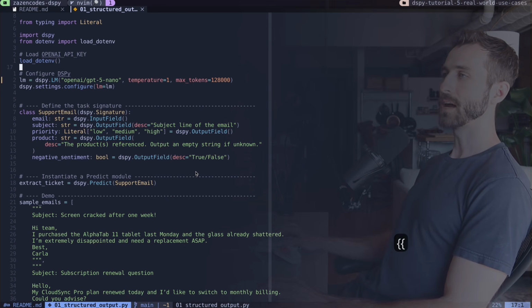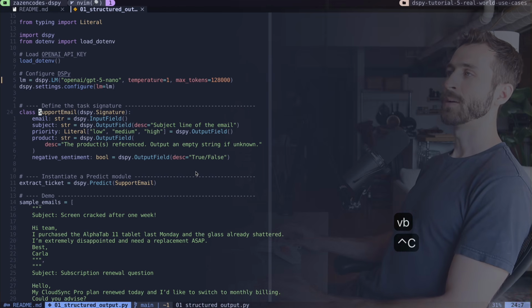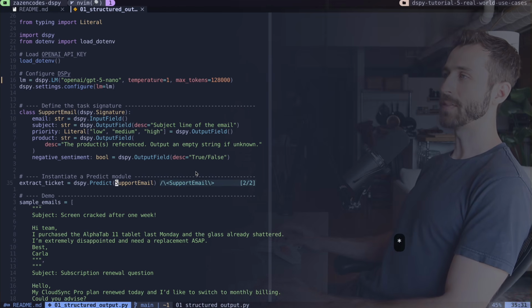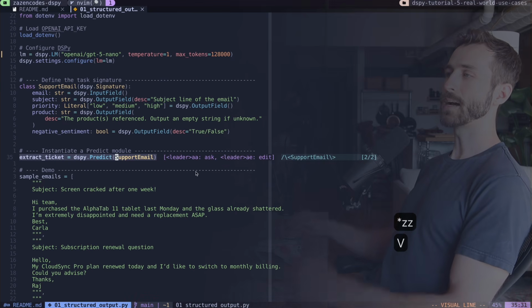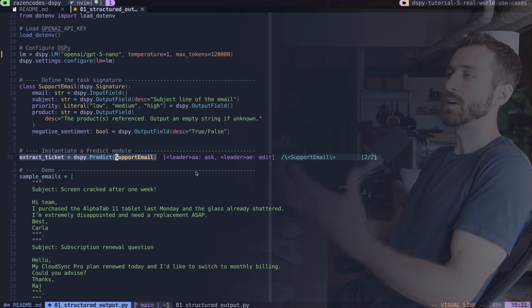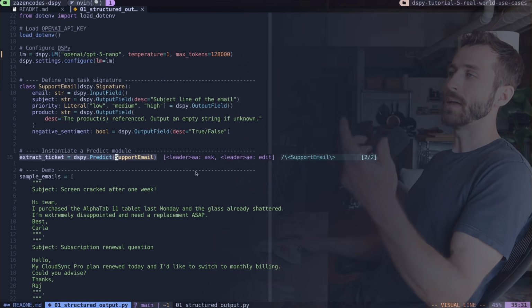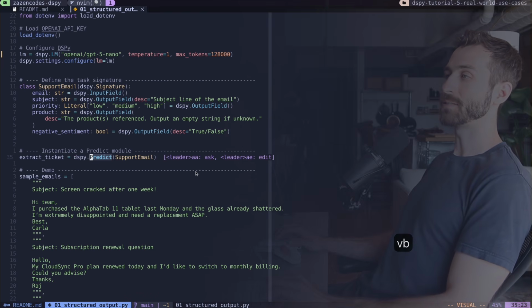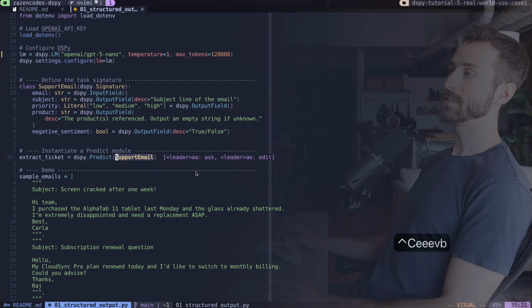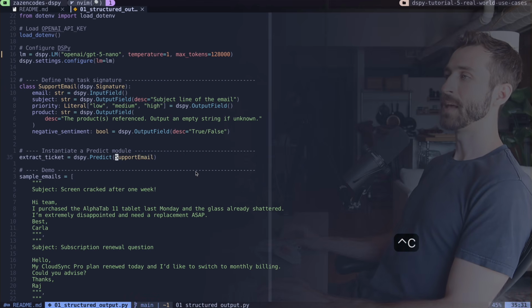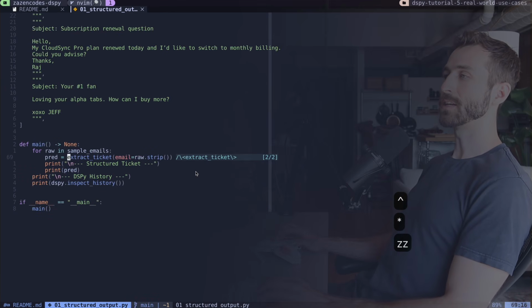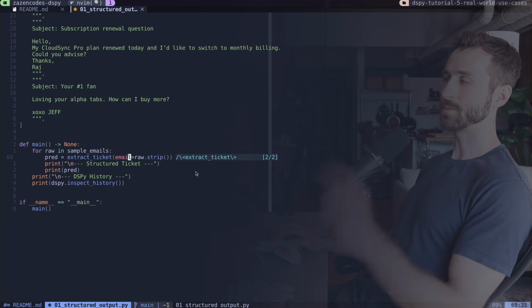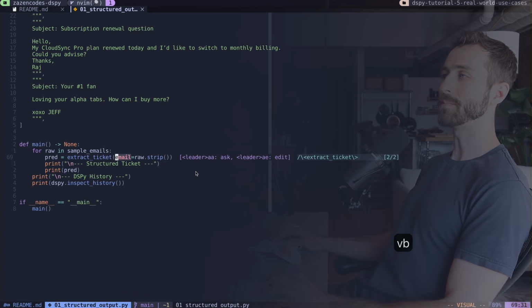And how this hooks together with DSPy is we take this class, which is a signature, and then we create a function called extract ticket. That is done by initializing this class, DSPy.predict, and passing in support email as an argument. Once we do that, we can simply call this thing and pass in any of our input fields, which in this case, we had one input field, and that was an email.